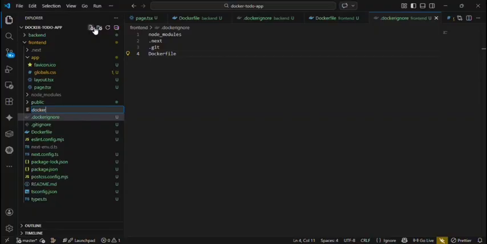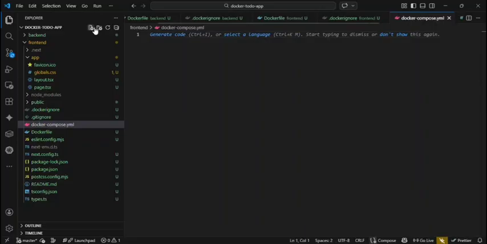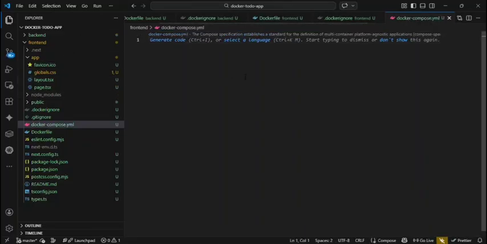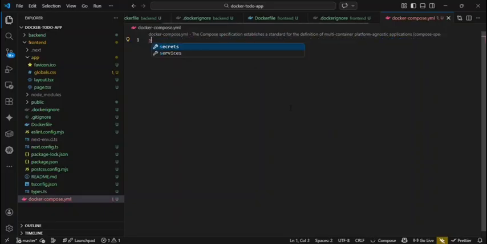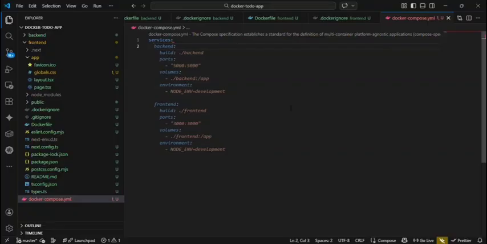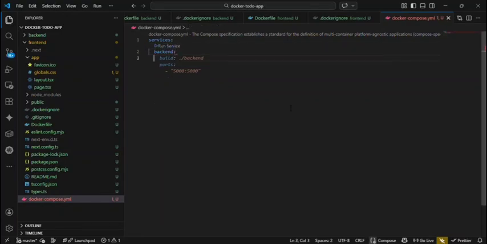So now that both the front end and the back end have Dockerfiles, we can use Docker Compose to run them together. In the root of the project, we create a file called docker-compose.yaml. Docker Compose allows us to define and manage multiple containers as part of a single application. Inside this file, we create a services section. Each service represents a container that will run as part of our application.